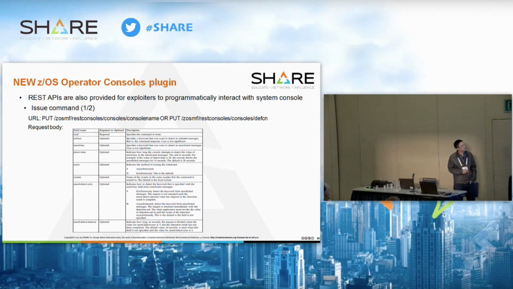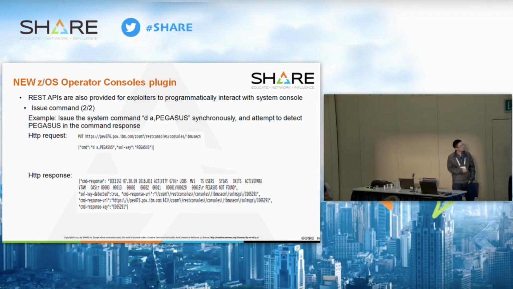The first important parameter is CMD, which is the place where you specify the command you want to issue. The second important parameter is async. This parameter specifies whether you want to issue the command asynchronously or synchronously. So this is an example. Assume that you want to issue the command display address space Pegasus, synchronously. You can specify the command in the CMD field, and then you issue the PUT method.